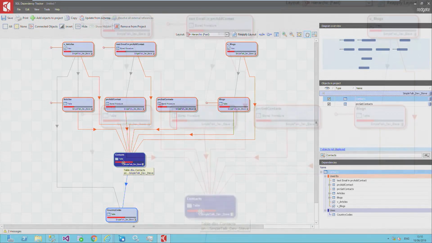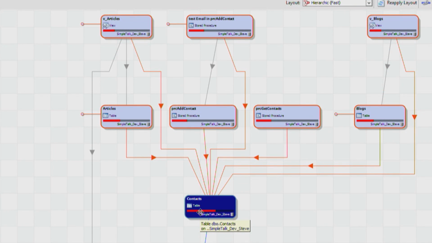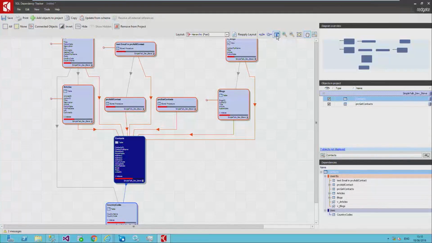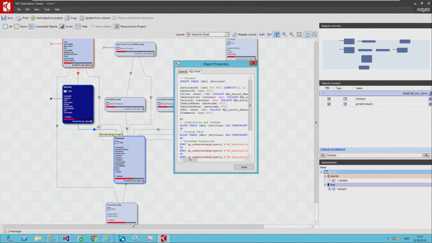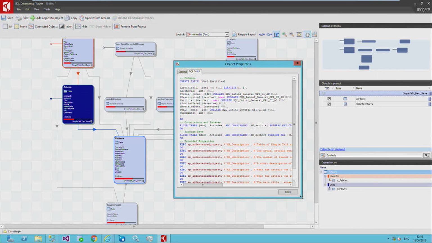So the contacts table uses our country codes table, and the contacts table is used by our get contact stored procedure. We can also expand these objects so that we can actually see which columns make up the tables and views. And we can even right-click on these objects and view the actual SQL script as well, so we can see exactly what the structure of that particular object is. So it's really, really useful for getting to the bottom of things before we start making changes to the database objects themselves.